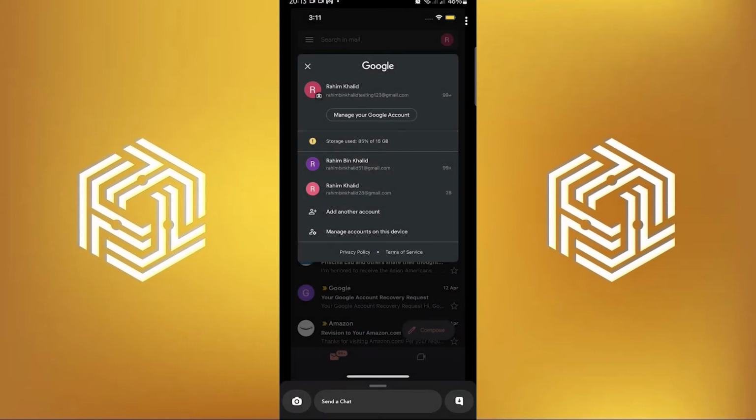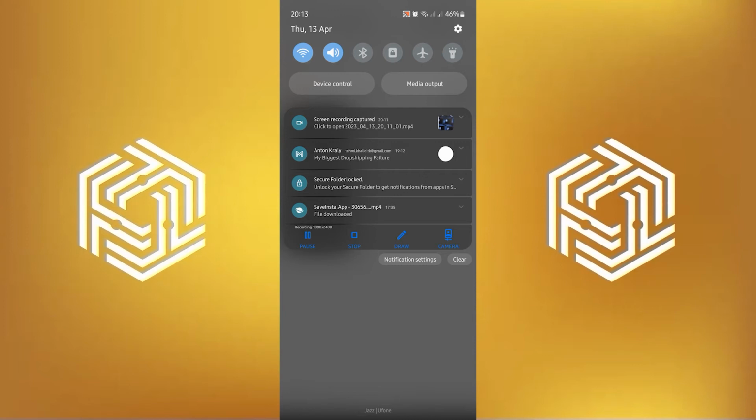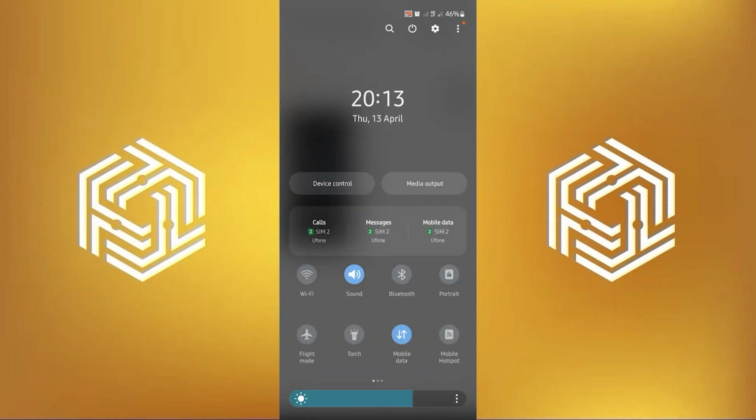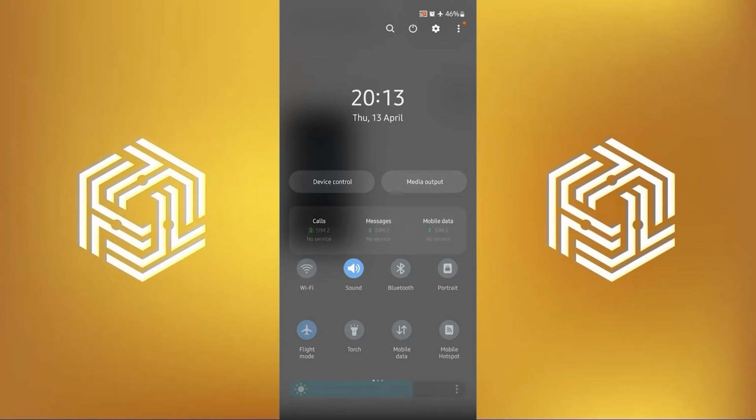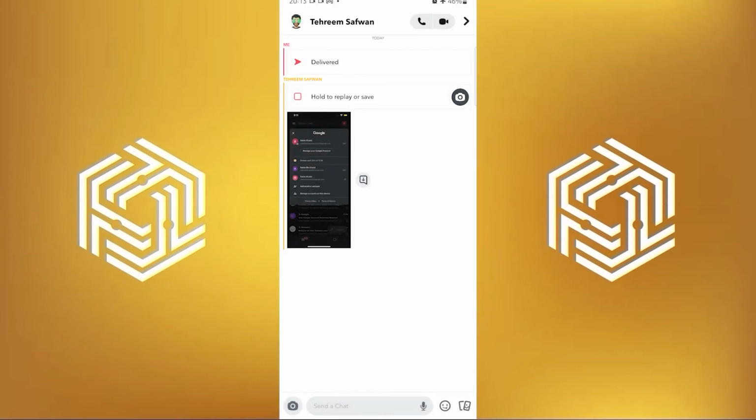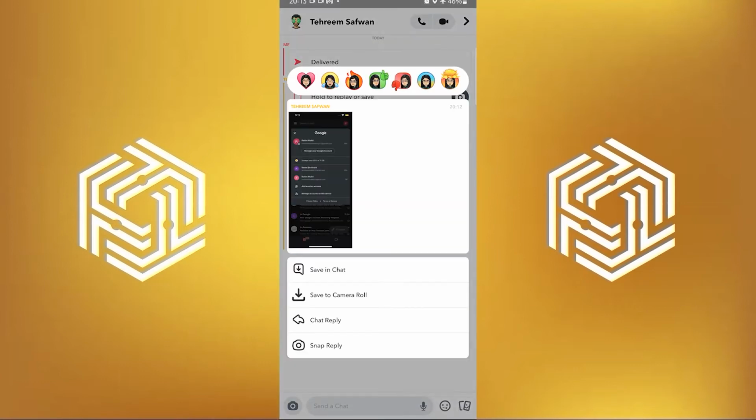Now go back to the screen. Now go back to your home screen's control panel and turn off Wi-Fi. Now press on airplane mode. Go back into Snapchat option and open the picture and save it.